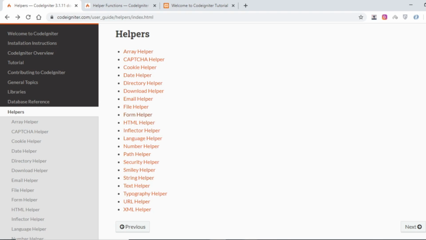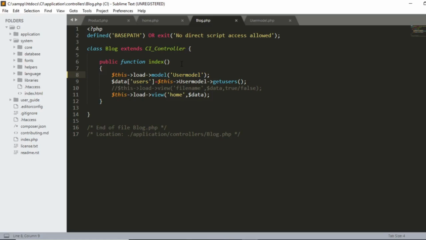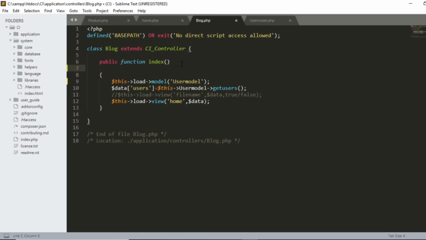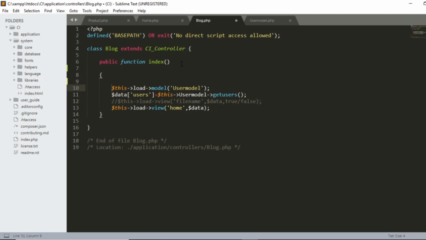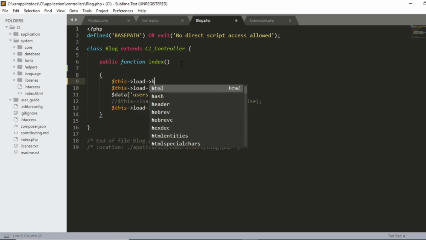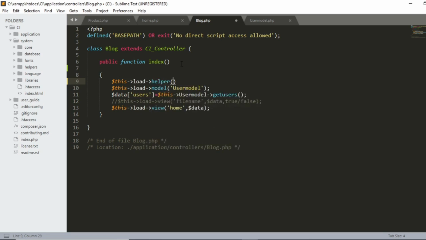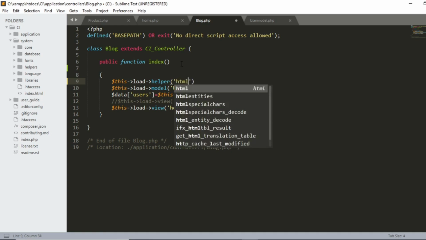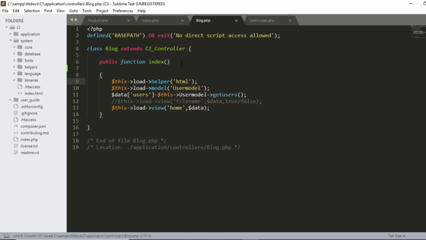To use the helper file, first we need to load the helper. So to load the helper file, we need to write $this->load->helper and the name of the helper. I will load the HTML helper, so I am writing html. That's it. Save this file. Once the helper is loaded, it will be available globally in your controller and views.